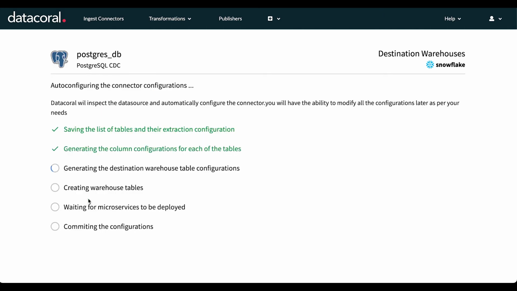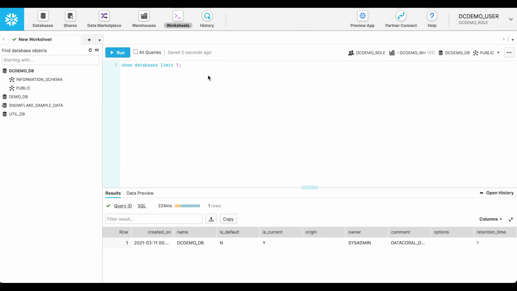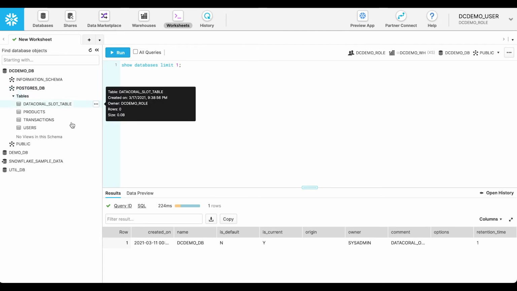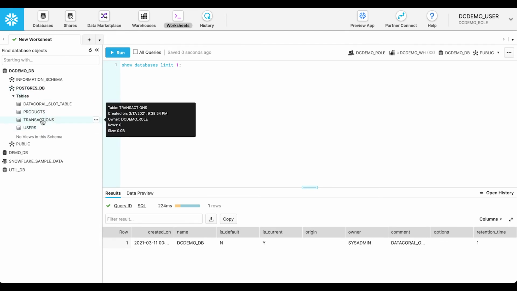At this point, the connector is saving the configurations for all the tables and creating the tables in the Snowflake warehouse. Let's take a quick look at our Snowflake warehouse. As you can now see, there is a schema called Postgres_db in the database, and we can see the 3 tables in there. But the tables are empty because we haven't enabled the connector yet. So let's do that next.